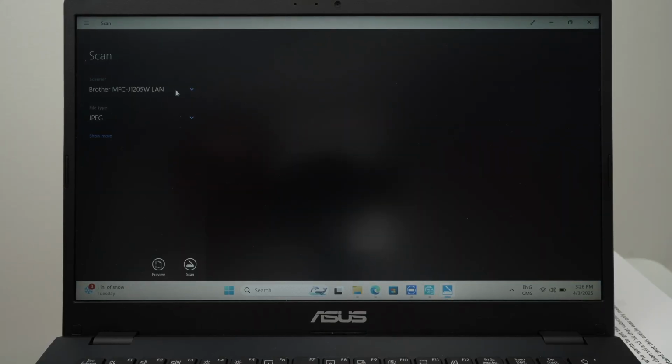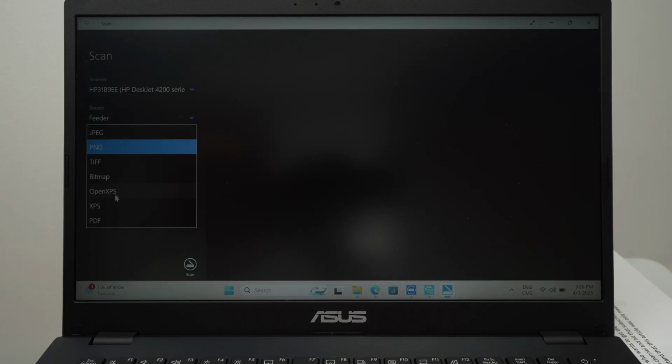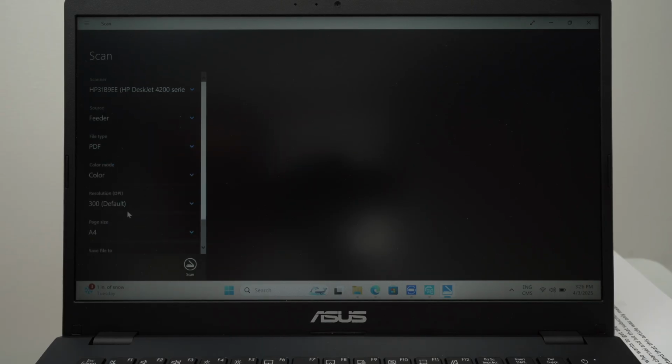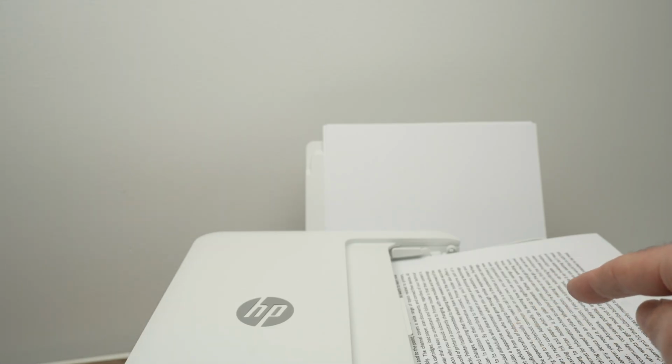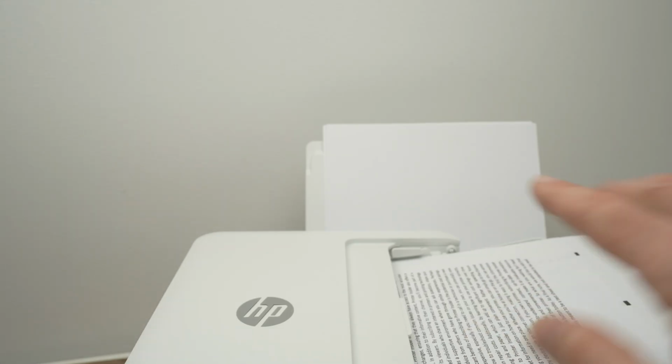On the top left corner, select your printer. Source, select feeder if you have put the paper the way I just did on the top document feeder. File type, select in which file type you'd like this to come. So let's say in PDF, I'll choose that. If you select PDF, it will combine all the pages in one single PDF file. You can press show more and you have more options over here. At the end, press scan and wait. The printer will take one by one each page. You see, I'm not touching anything.